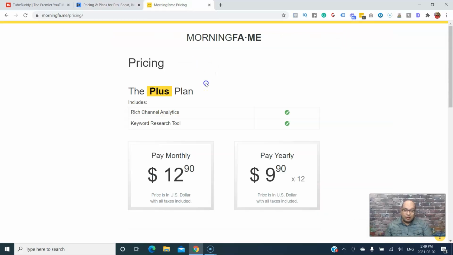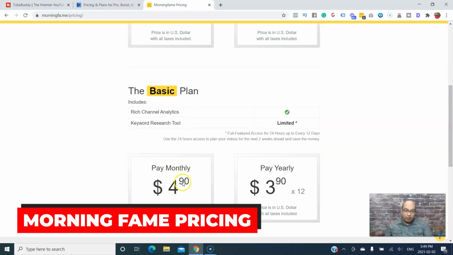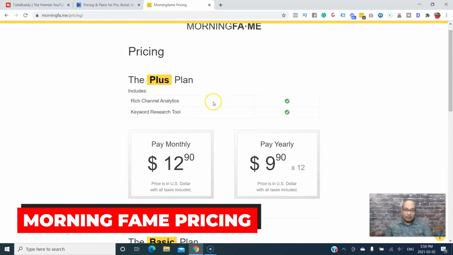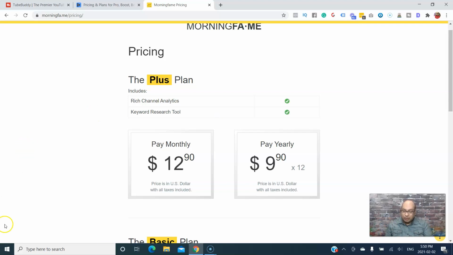Now Morning Fame's pricing is different. They don't have any free plan, but they have two plans. One is the Basic, where you're paying $4.90, or $3.90 yearly, where you have limited search tools. What that means is, once you use it, you can use it for 24 hours. Then for the next 2 weeks you cannot use it, and after that it's opened up again for another 24 hours. Or if you don't want to wait, just look at the Plus plan, which is $12, and it gives you a keyword search tool that you can use anytime. So those are the three different plans, and just look at whichever plan suits you better.